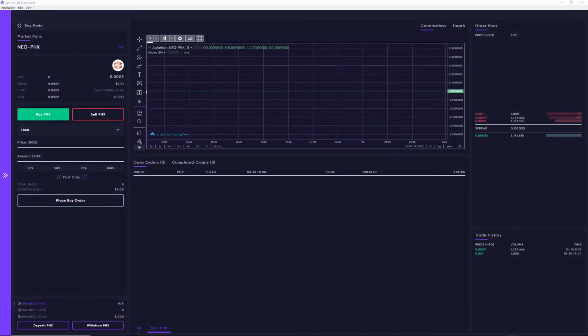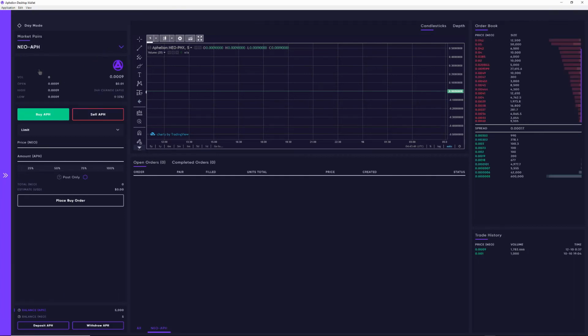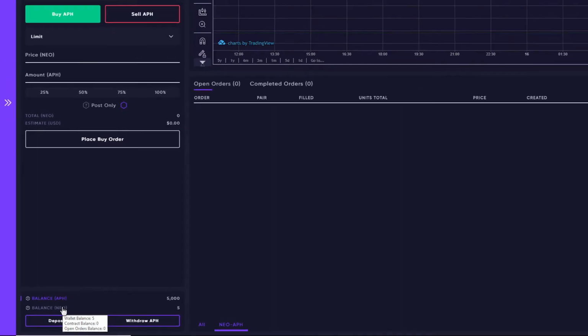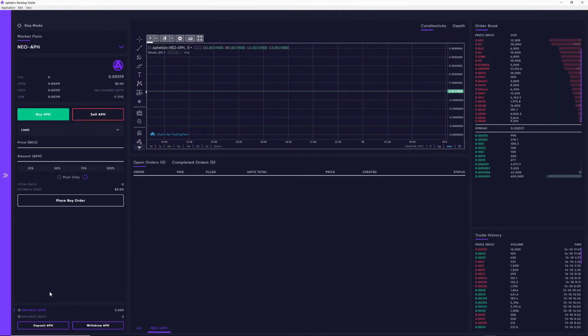Okay, so let's make an order. I will buy some APH using NEO. In the drop-down, select the NEO APH pair. In the balance section, if we roll over NEO, you will notice the contract wallet is empty. This is because we haven't sent any NEO to the DEX contract wallet yet.